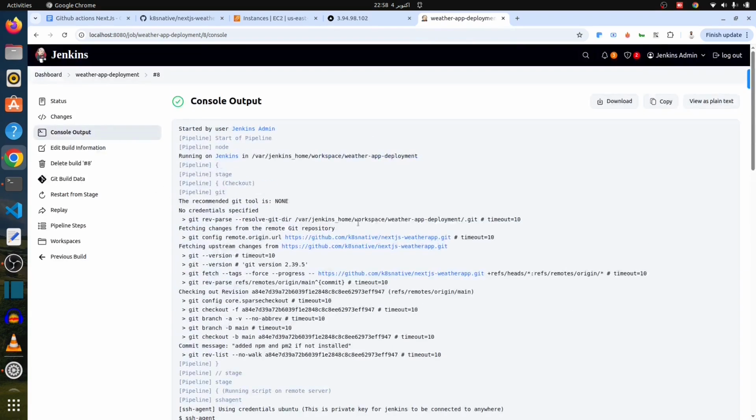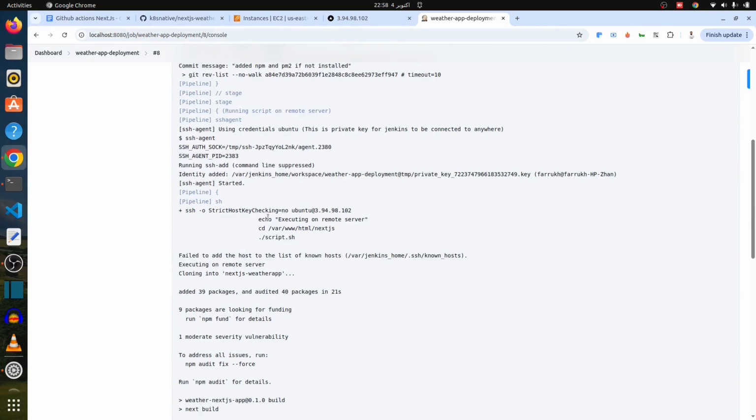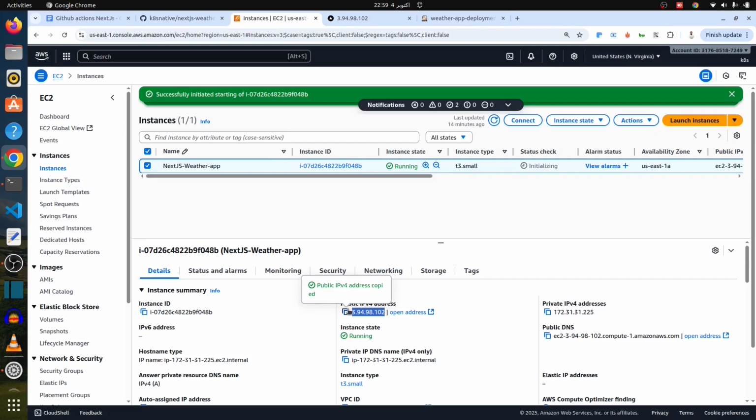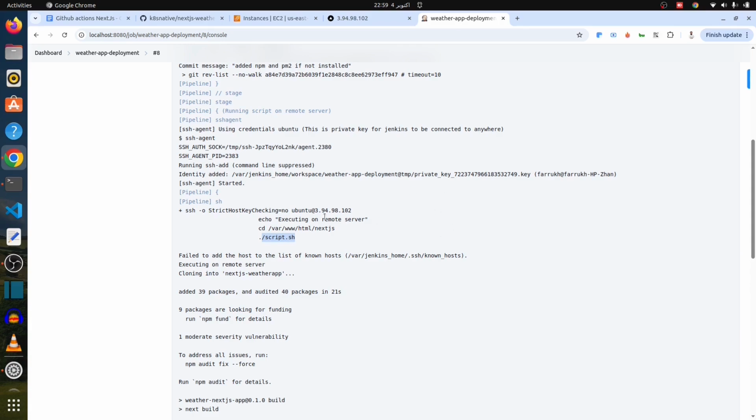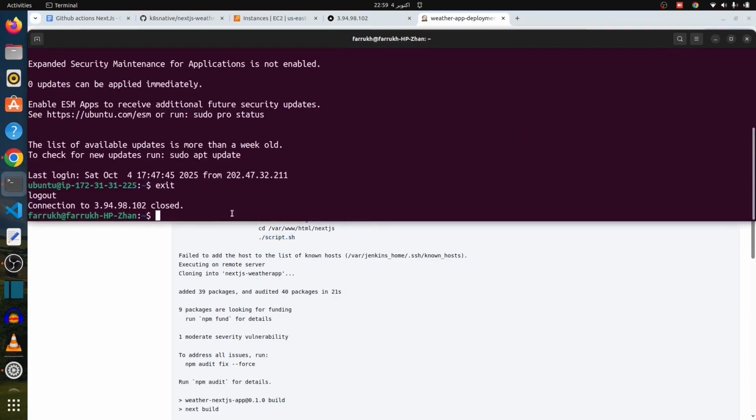What this Jenkins pipeline actually does is connect to the remote machine. Here is the remote machine, which is my EC2 server on which Next.js has been set up. It then goes to cd /var/www/html and runs this script. Where is this server? Here it is, and it is the same IP address I have put over here. So let's quickly check the server and see what exactly it is doing. It's just a quick recap, and after that we will be jumping into configuring GitHub Actions.